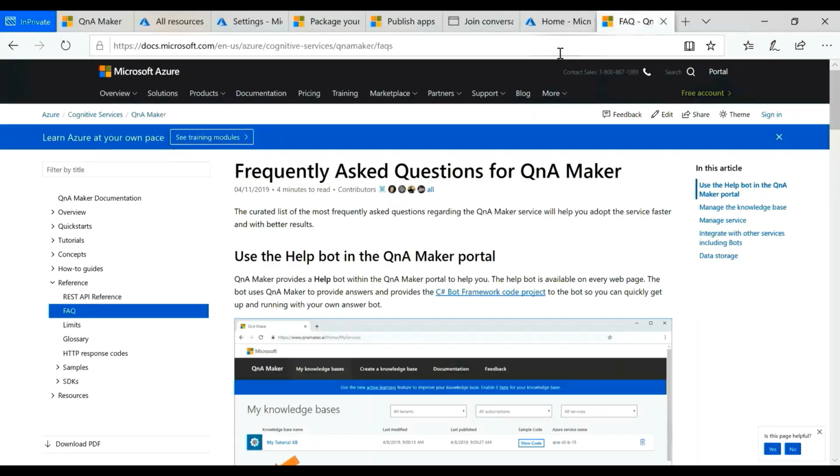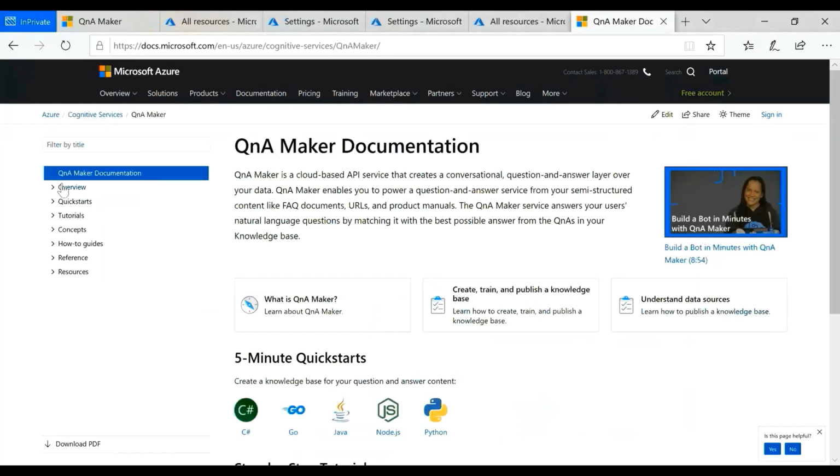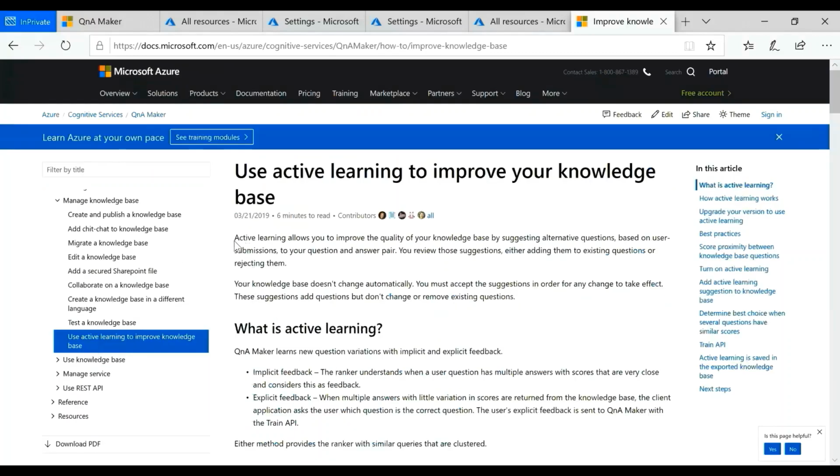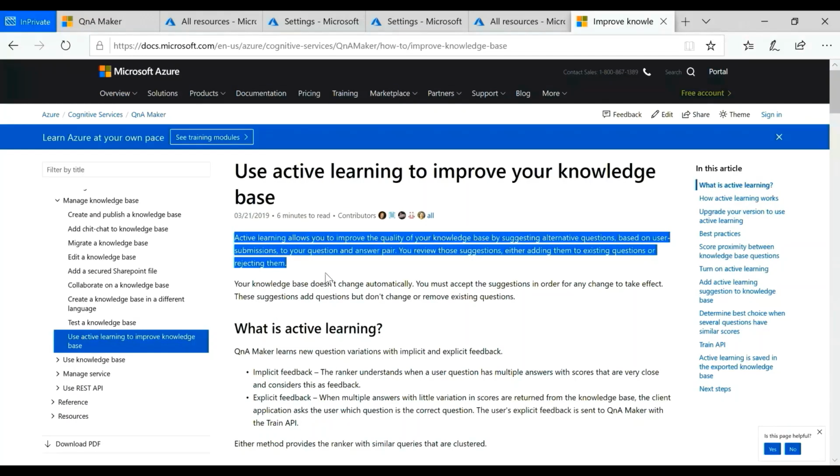You can also check out QnA Maker documentation to learn more about our best practices, new concepts and features that will help you make richer bot experiences. We have recently introduced active learning, in which QnA Maker actively learns from user interactions with your knowledge base and provides suggestions to improve the quality of the knowledge base.